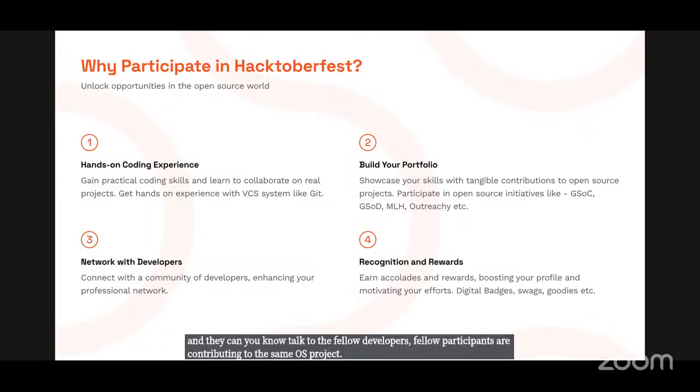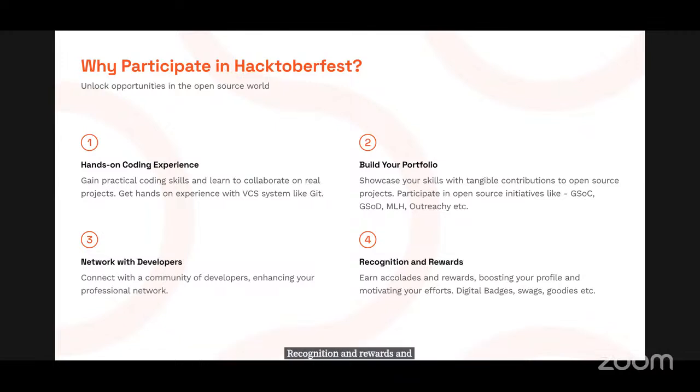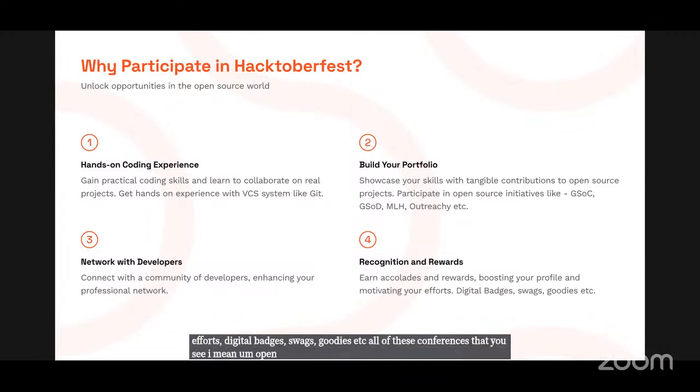Recognition and rewards: earn accolades and rewards, boosting your profile and motivating your efforts. Digital badges, swags, goodies, etc. All of these conferences that you see, I mean, open source contribution is one thing. A lot of conferences, as I told you, happen everywhere.